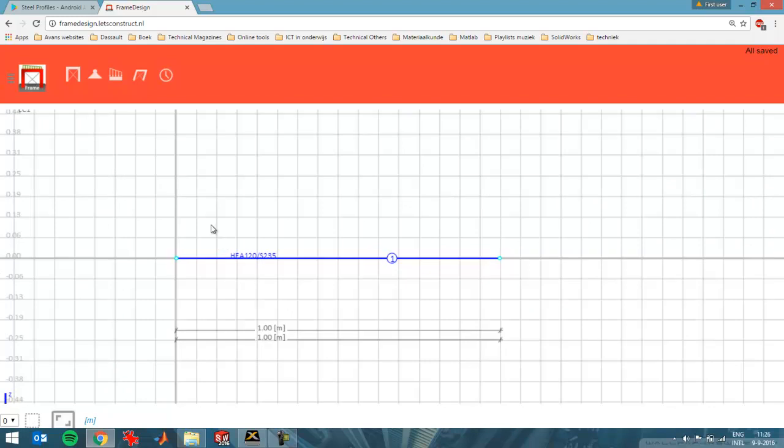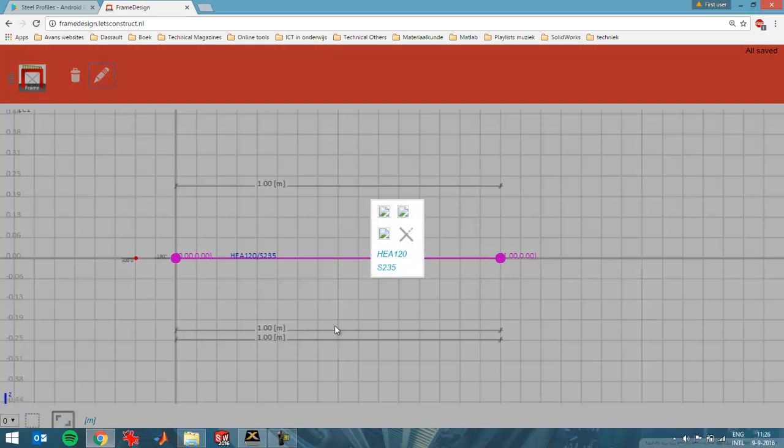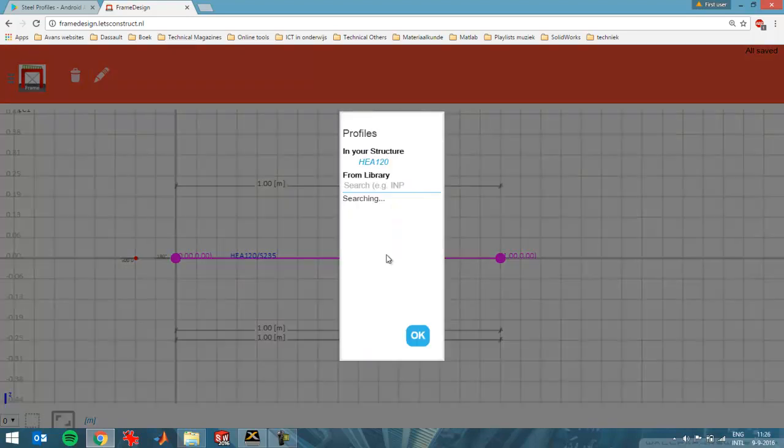So now I have a HEA 120 beam. You can change that profile by using the edit here, and you see it's chosen steel 235. I can change the profile. As I've shown before, you cannot rotate it, but also here it seems like you can only choose HEA profiles in various dimensions. There are actually more profiles you can choose.